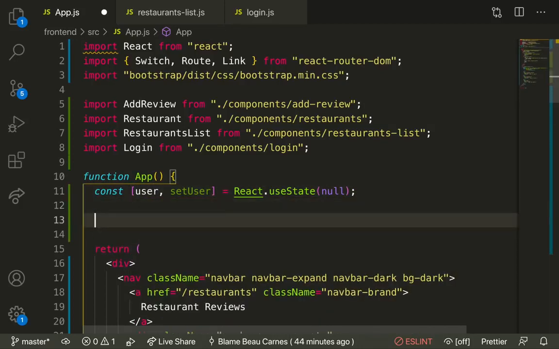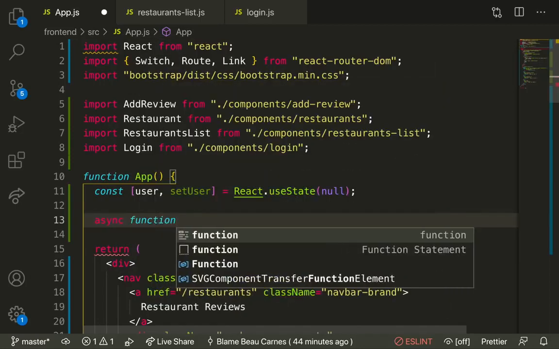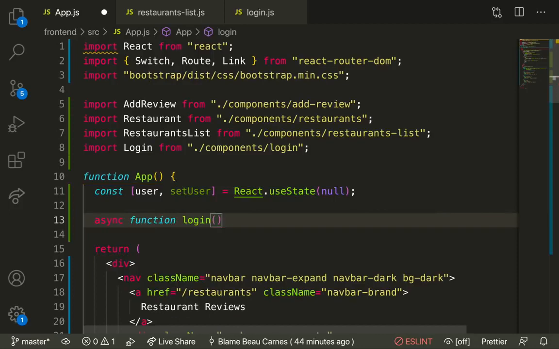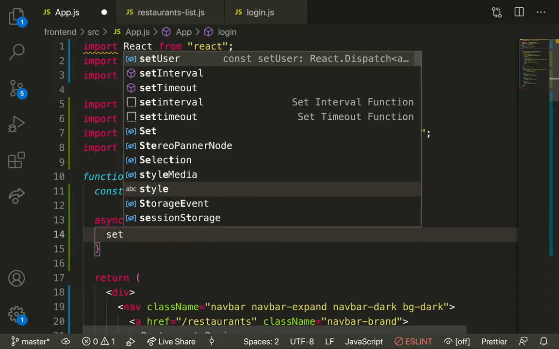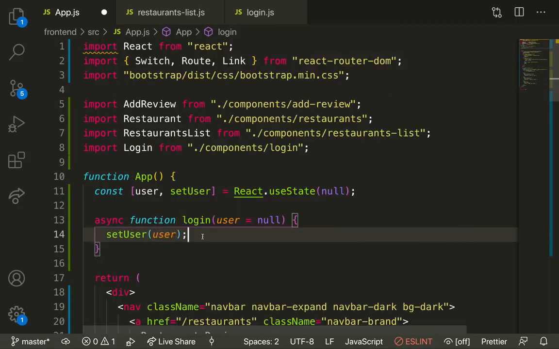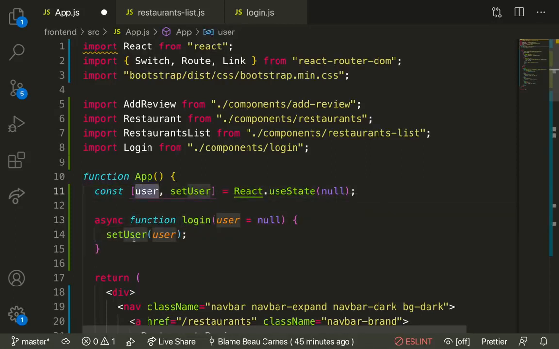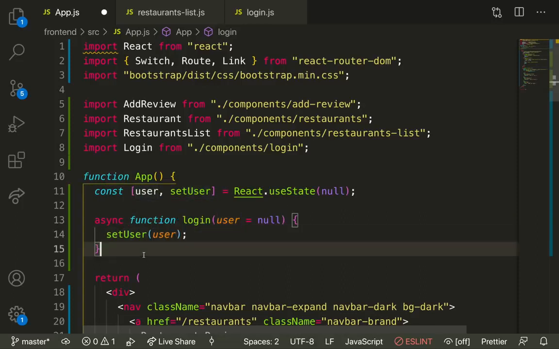And now we're going to create two functions, the login function and the logout function. We'll create these as async functions. So async function login, and we're going to pass in the user, but we'll default it to null. And then we're going to set user to user. So now if you call the login function and pass in the user, this user variable will be updated with the user that you passed into that function.